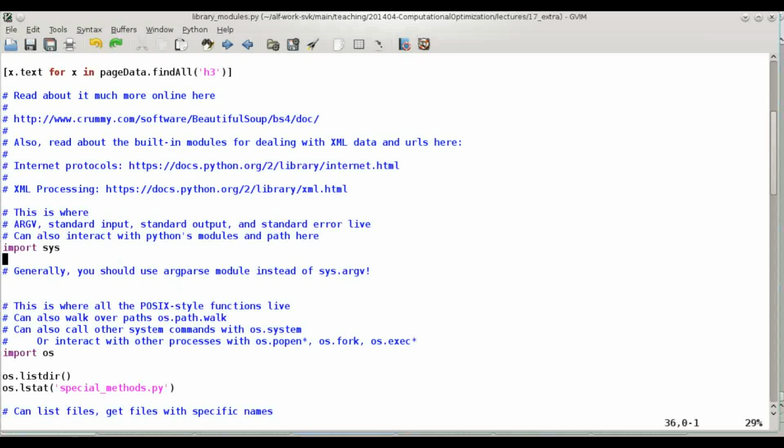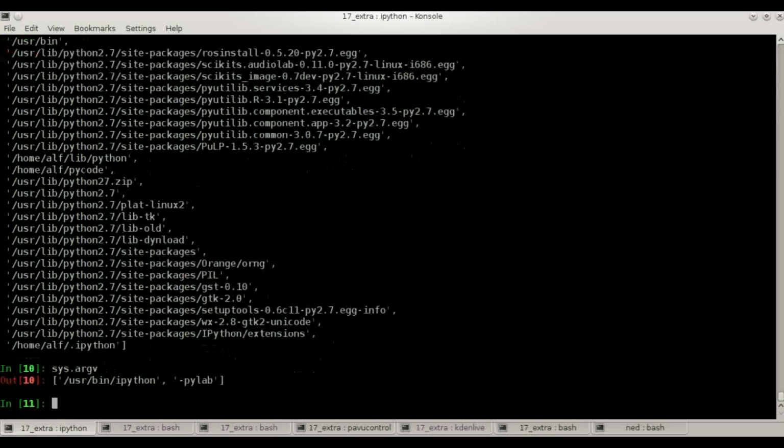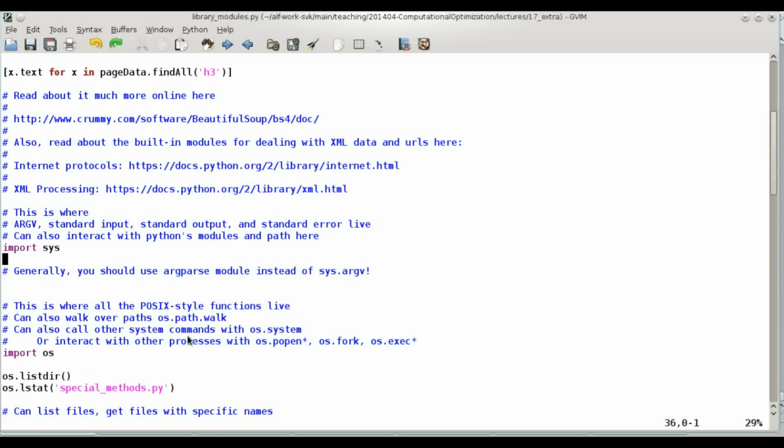Now, generally, even though sys.argv is a good way of reading the command line arguments to your program, in this particular case the program was just IPython, and it got started with the -pylab argument. Even though this is one way of accessing the command line arguments, there's a much better built-in way. I encourage you to read about the argparse module, which is included in the standard library, and you should use that instead of sys.argv in general.